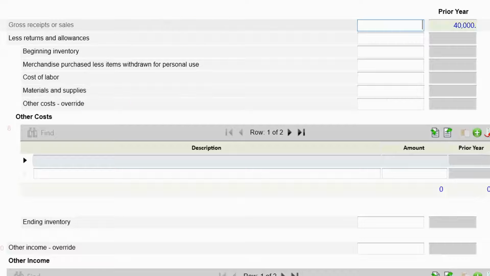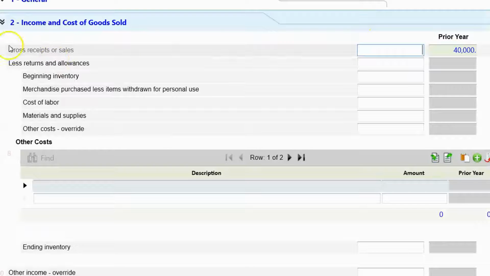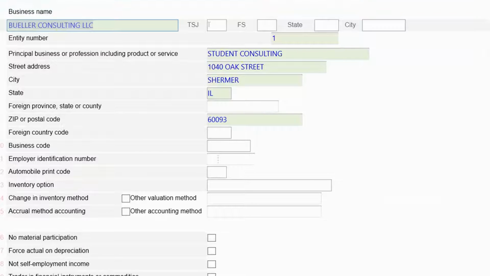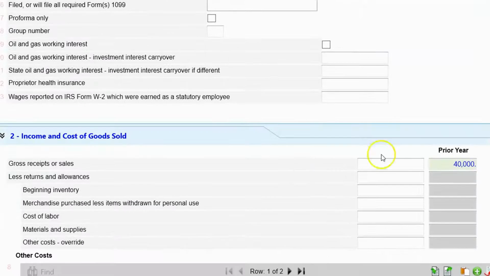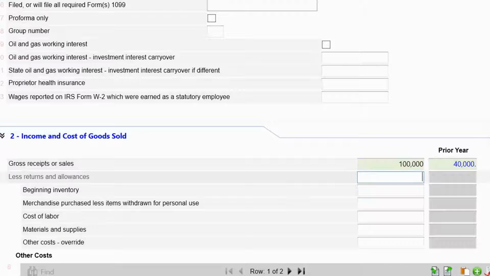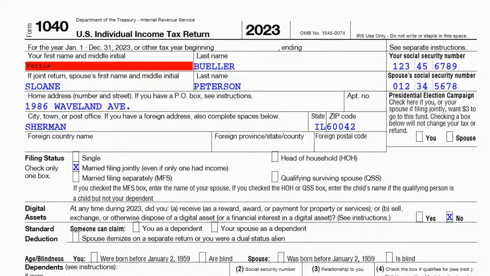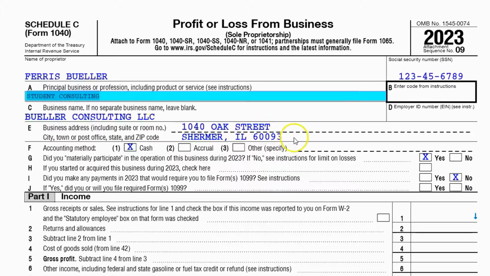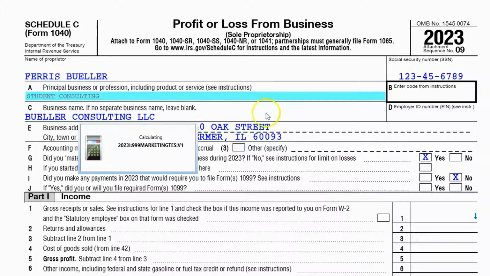And you'll see this in your tax return. I'm just going to fill this out here. First we're going to put total income received, $100,000. And I'm going to go to Schedule C here. This is essentially your profit and loss. Okay, so we're going to recalculate the return.